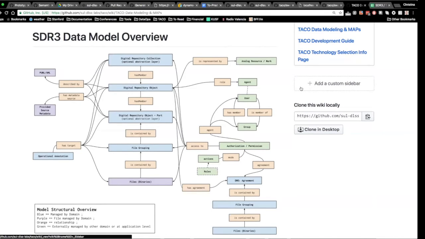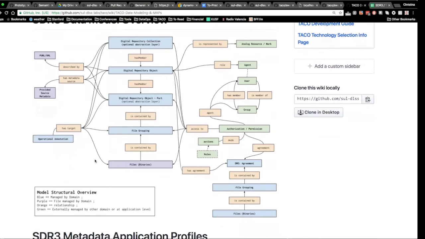Our overarching data model builds off of the Portland Common Data Model, so that's a point of community overlap with this effort. We have primarily managed by Taco, and SDR3 will be the items in blue: collections, objects, an optional secondary or to the nth degree part object abstraction layer, file groupings or file sets, and then actual files themselves. We also have the support for adding annotations to any of those levels, as well as particular object types, which we'll see a little bit more about in a second.